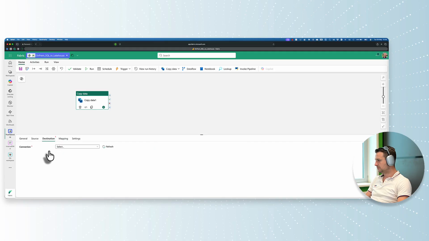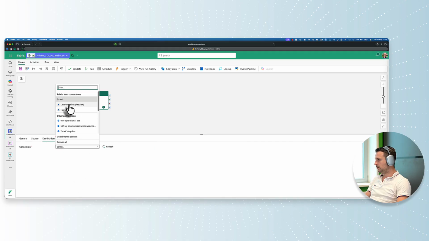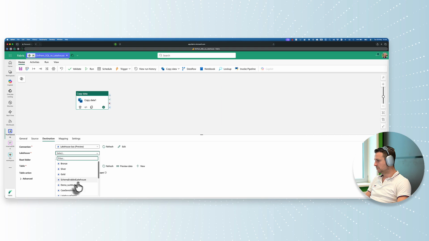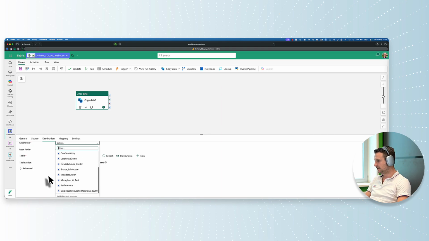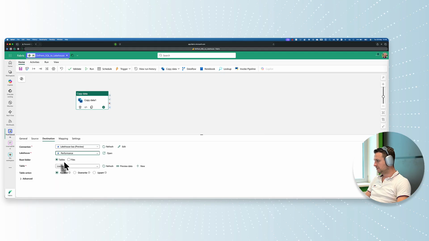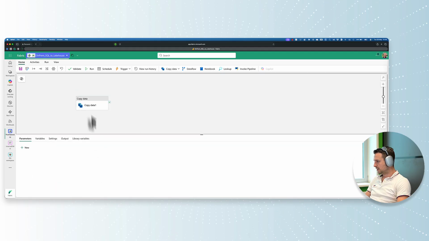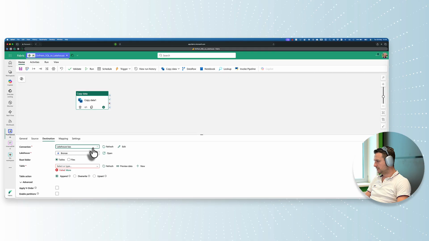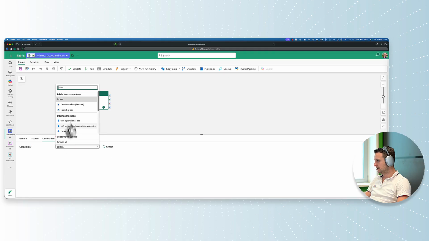No additional columns to be mapped. We will be putting data into a lakehouse. What lakehouse? It doesn't really matter. Let's put it into our new performance lakehouse, into a table. Okay, let's just create a new connection then.